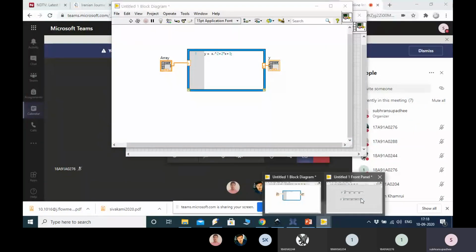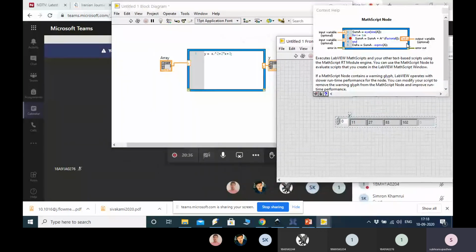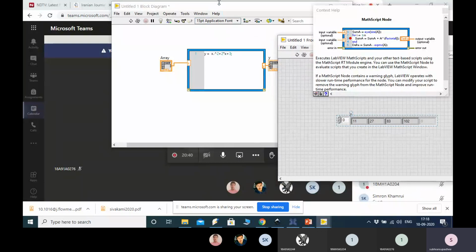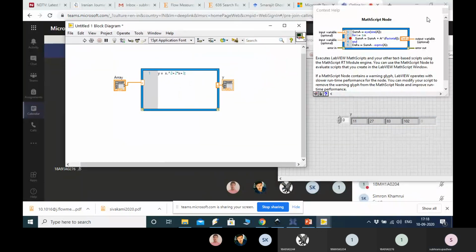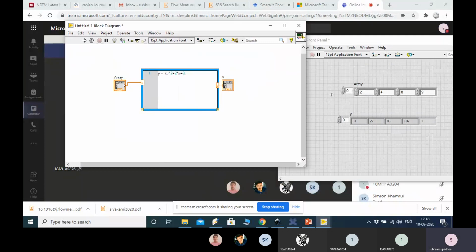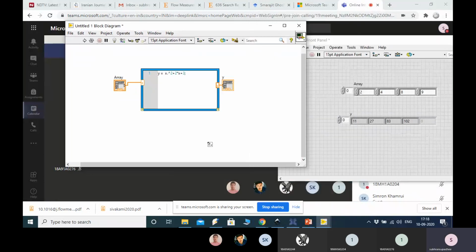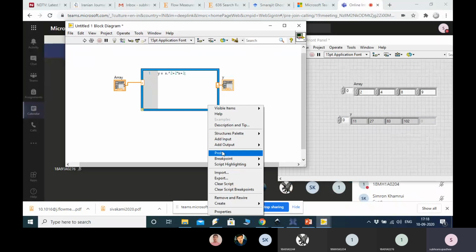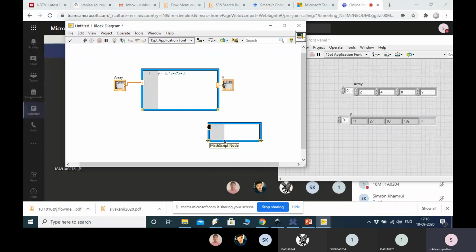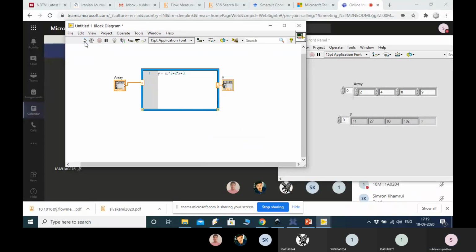See over here, front panel as well as the block diagram. So go to structures, you can get the MathScript. Get the MathScript, right click, add input. You can add an input, you can add any output, then you can write a relation between input and output, and once you run it, you will get the desired output. Clear?